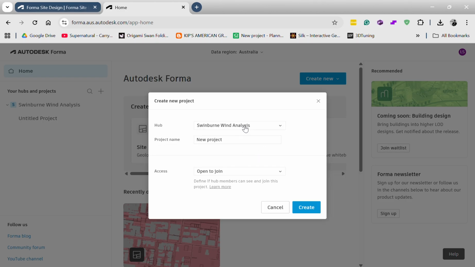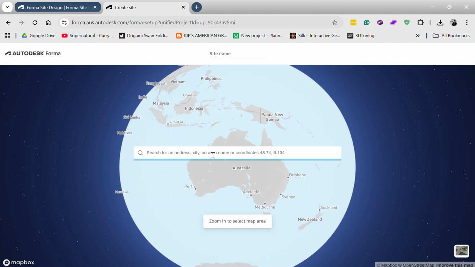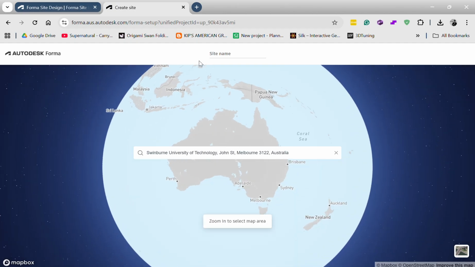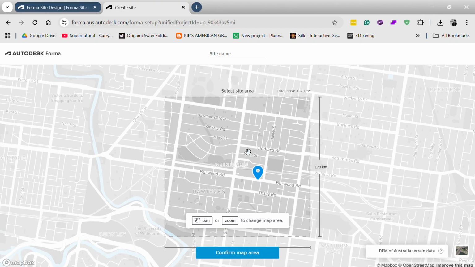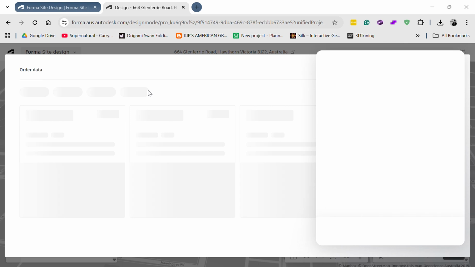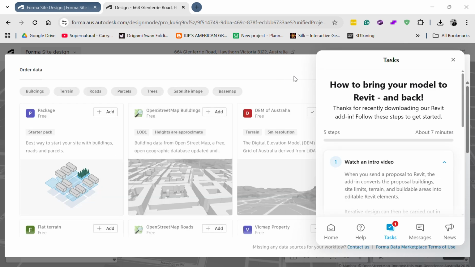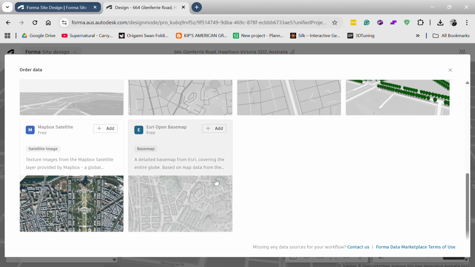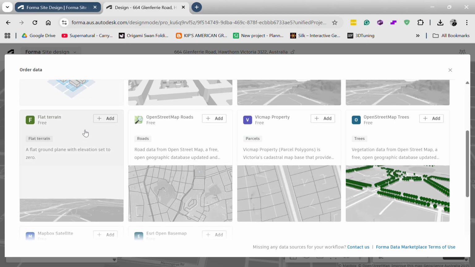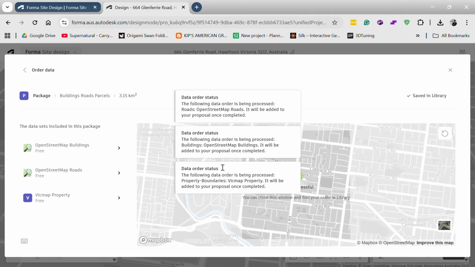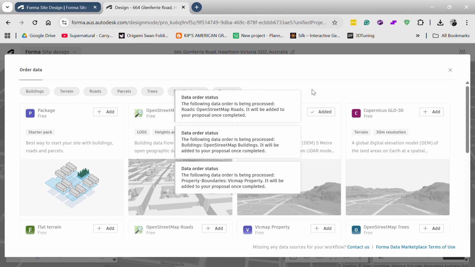Create a new project. So Forma will then ask you to input an address. So we'll just type that now. So once ready, the hub's going to ask you to order some data. Now this can be limited to a lot of things. So essentially you're going to want to click most of these aside from the flat terrain. Simply click add and order. And then it'll give you an update once it's ready.